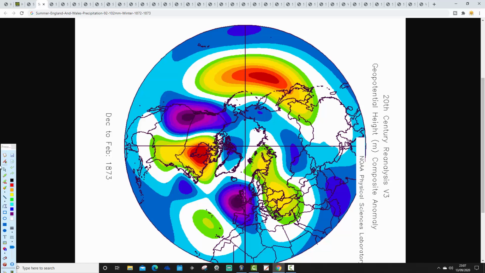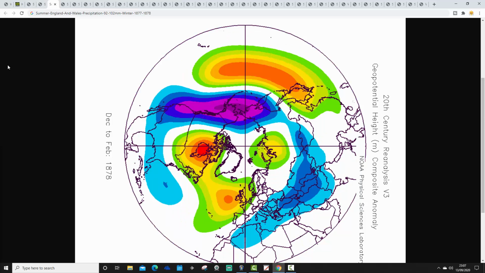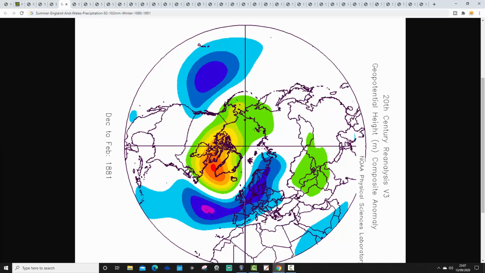Next up, we have 1872-1873, with below average heights again across the north and the west of Europe. It looks like a wet and mild winter, that one, in 1872-1873. Then we have 1877-1878, with above average heights to our west, dry and mild for the winter of 1877-1878.